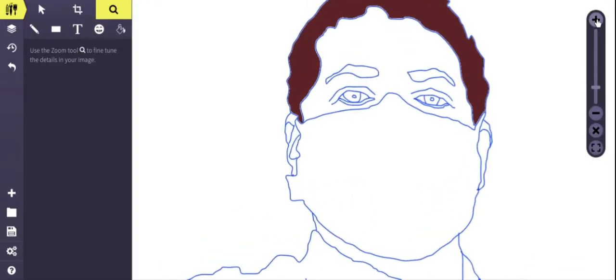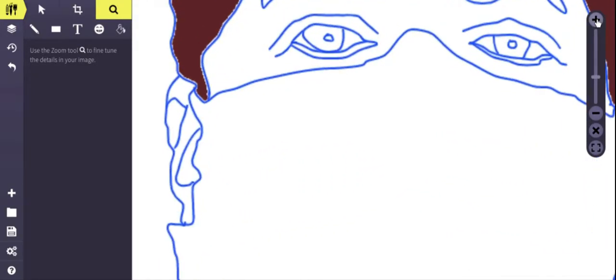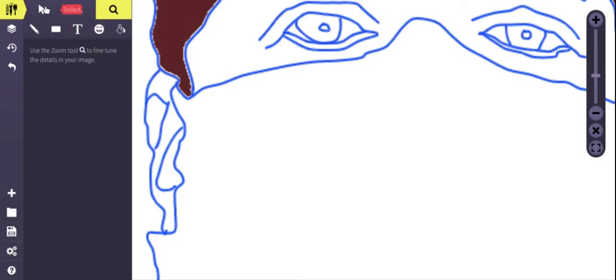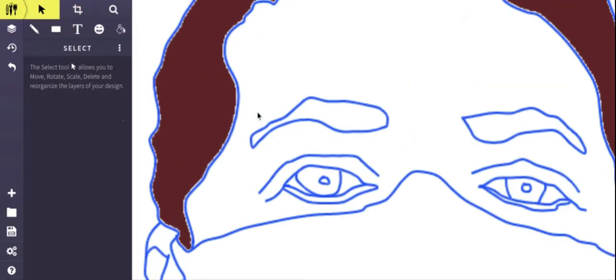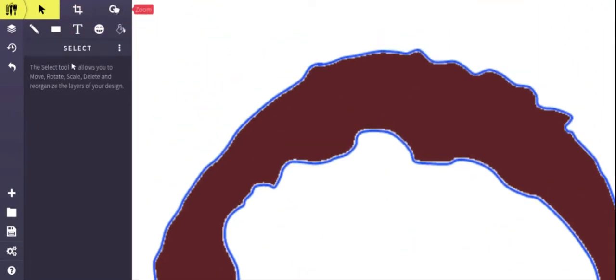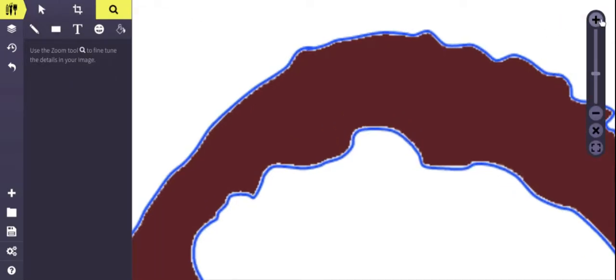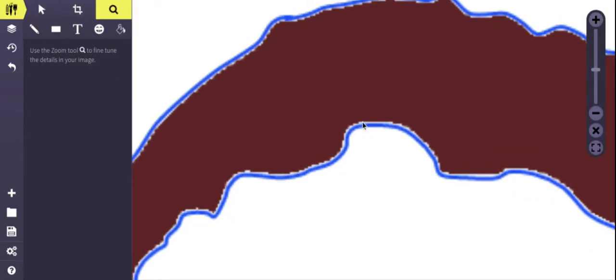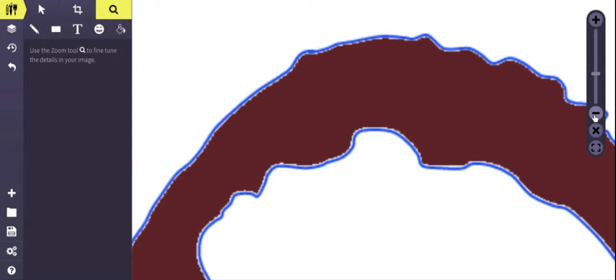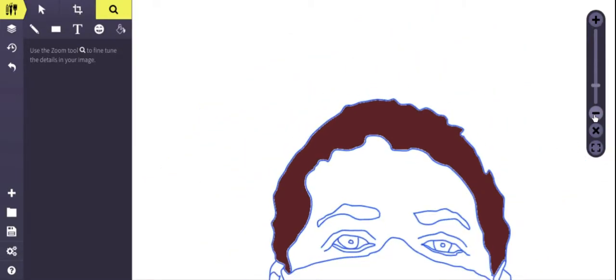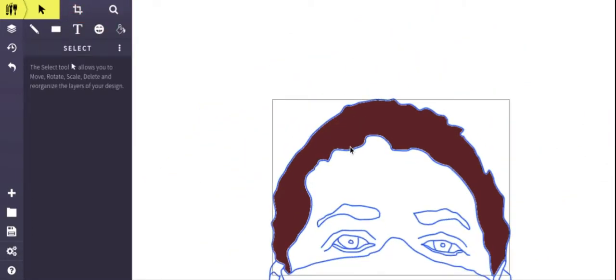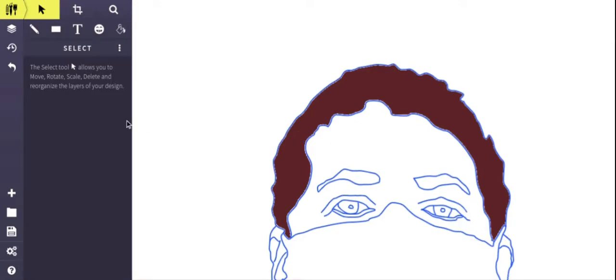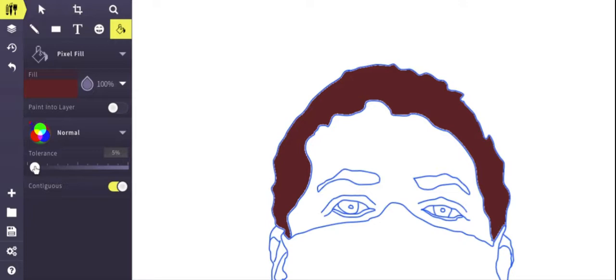And I'm going to zoom in so you can see the gap between the brown and the blue line. You can see it's a little jagged. There's a little bit of white in between the blue and the brown, and I want that to go away. I don't want there to be much of a gap between the blue line and the brown. So that has to do with tolerance. We're going to now change the tolerance.